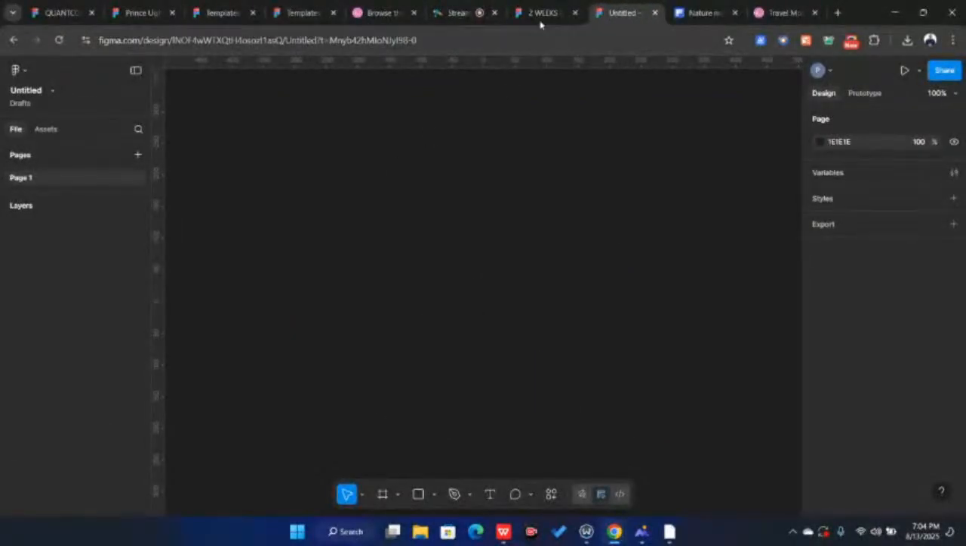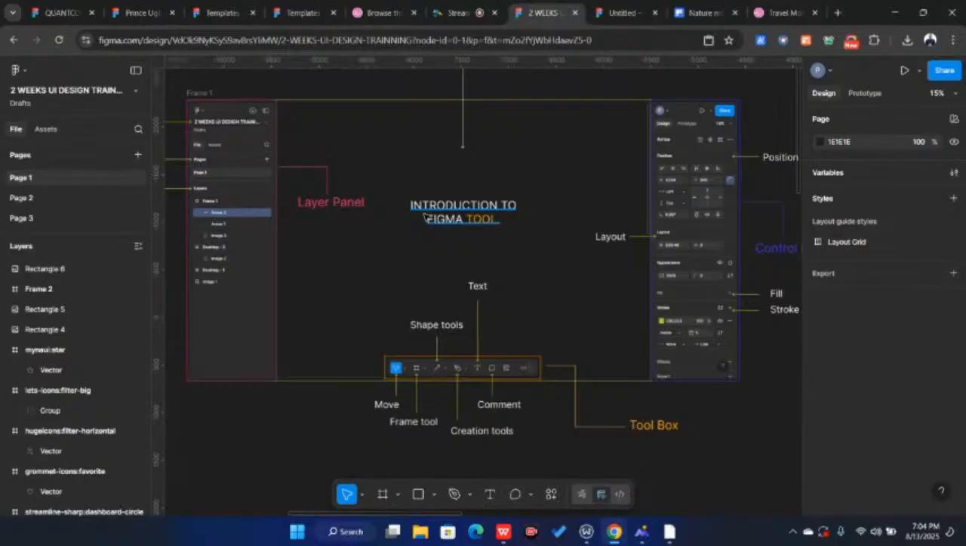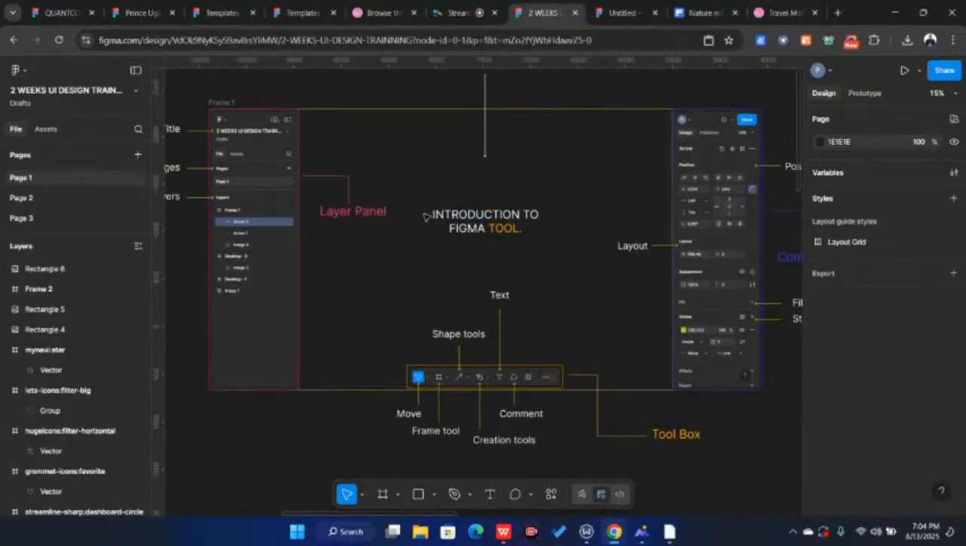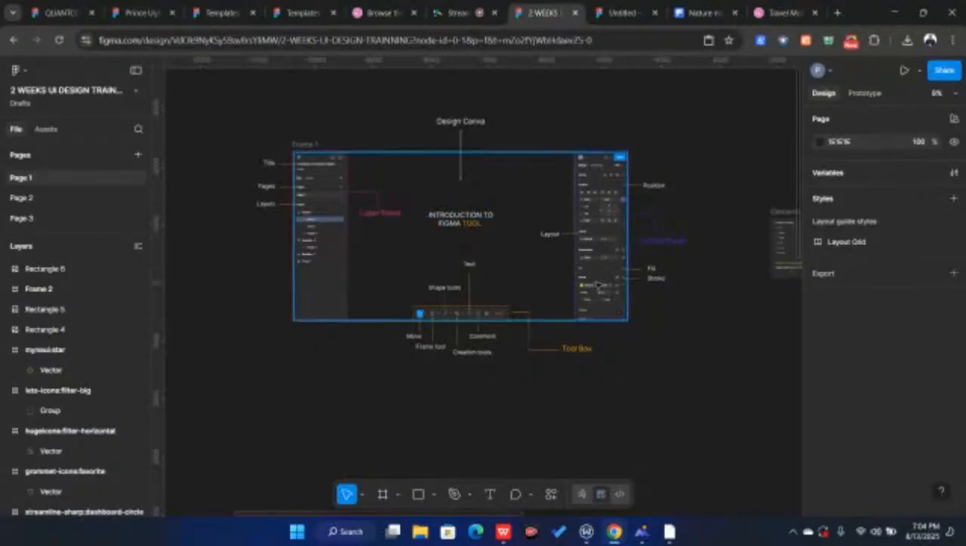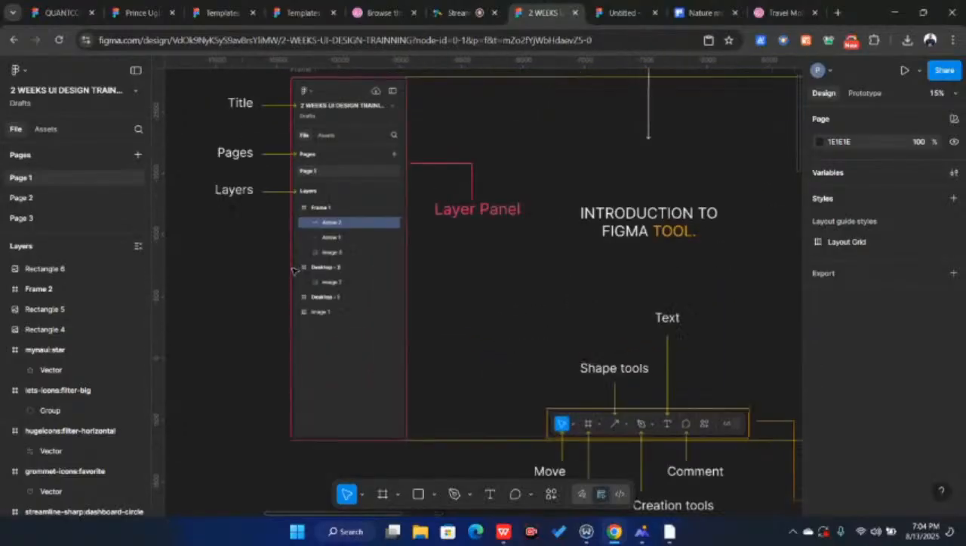The first thing I need you to know is that the Figma environment is divided into 4 parts. The first part is the layer panel, which is what we have on this side that is pink. It is called the layer panel. See where my mouse is hovering.